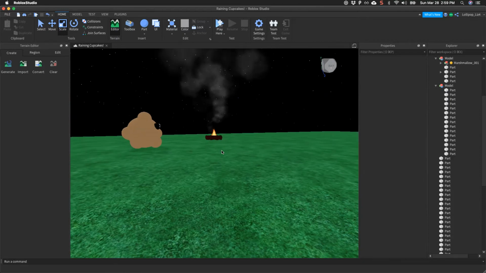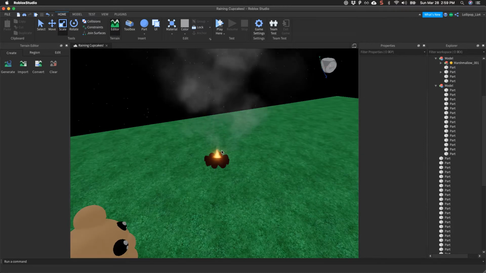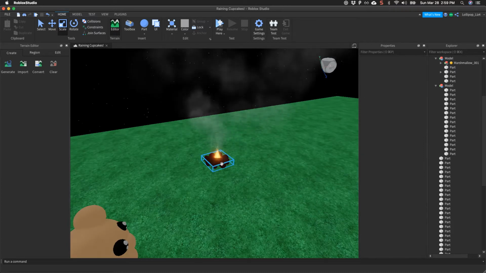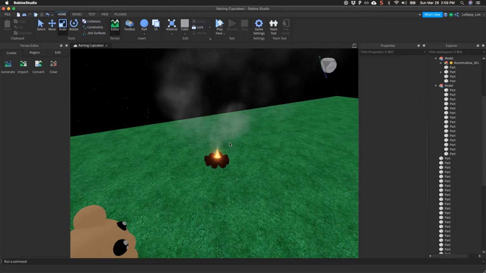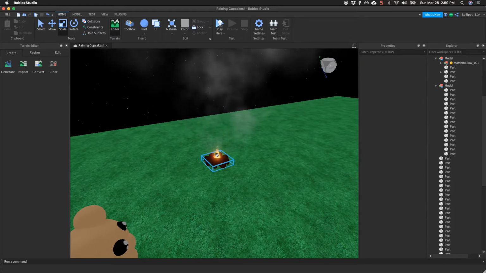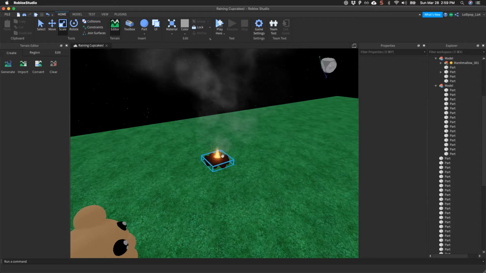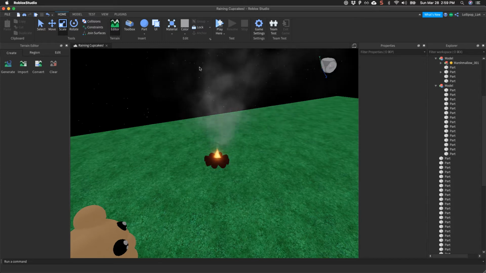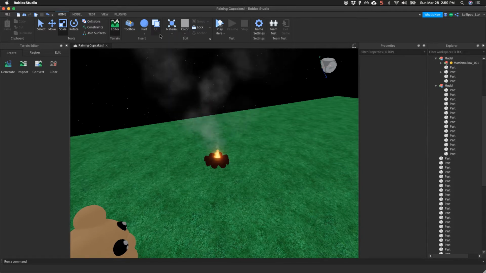Today I'm going to be teaching you how to make a fire, one that is just like this. And I will also be teaching how to change the color of fire. Okay, so first I'm going to show you how to make a campfire.